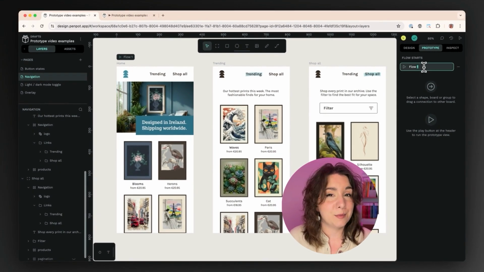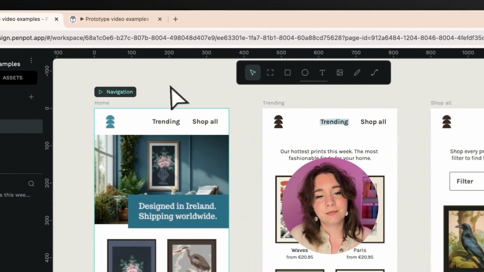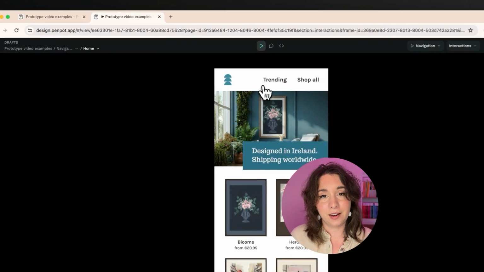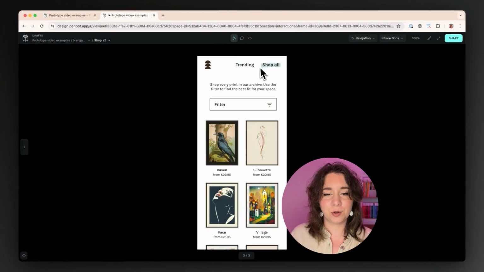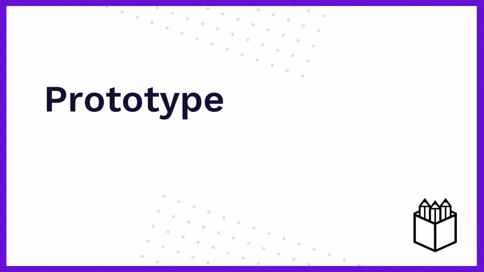I'm going to rename the flow, something a bit more descriptive, and press the button to open the prototype in view mode again. And now I can click through my interactive prototype as if it were real web page navigation.